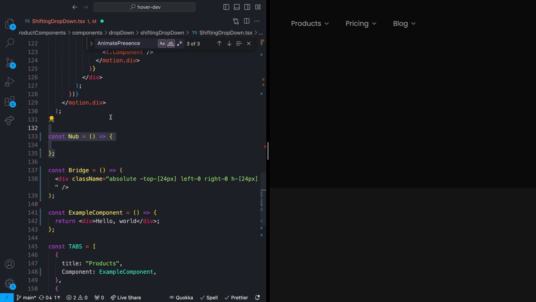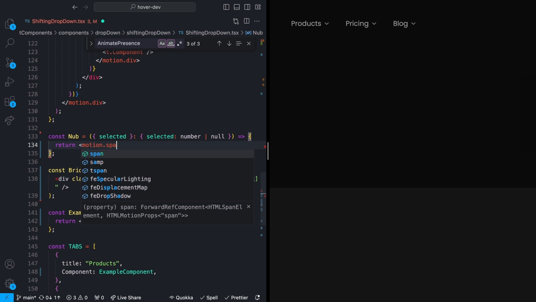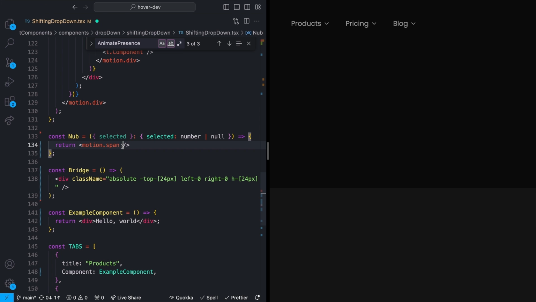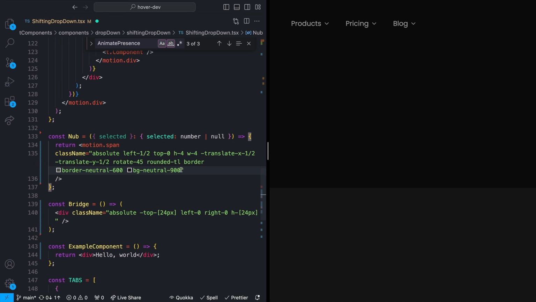So we will create our nub component that will take in selected, and selected is either a number or null. And it is going to return just a motion.span element. Our span element will have a number of styles on here, so I'll drop these in. First, it needs a position of absolute. Then it needs a left of 50% and a top of 0. This is going to live on the top of our content box. I'm giving it a width and a height of 16 pixels, or 4 like this. This can be any value you want, depending on how big you want your little nub to be.